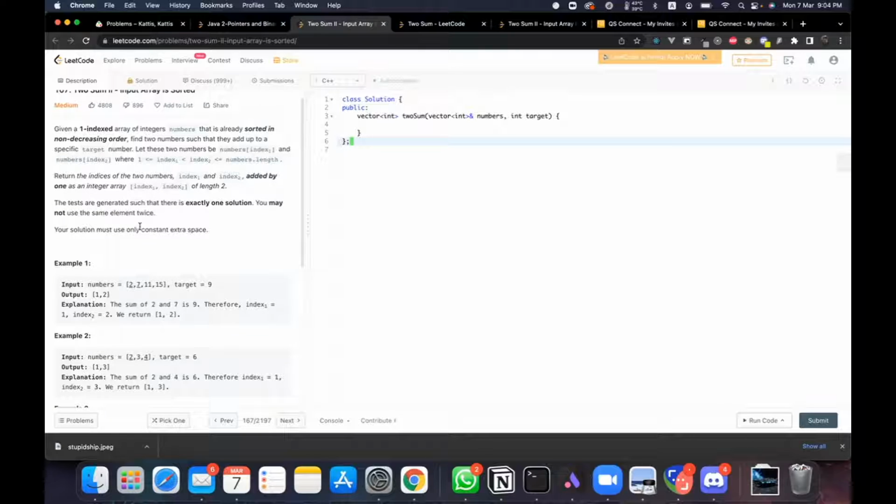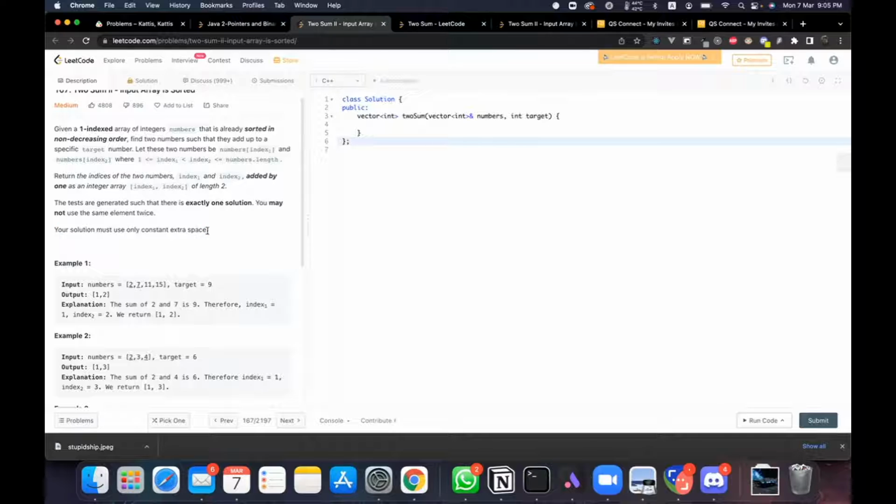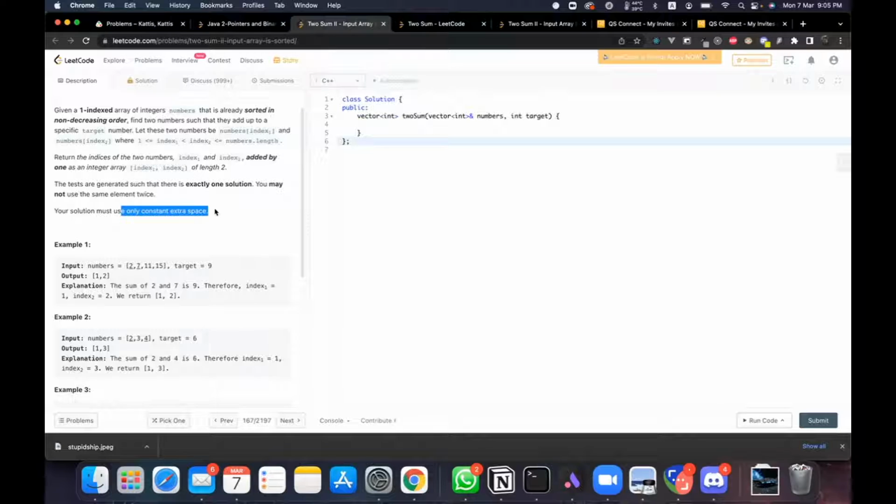But there's something quite tricky, where it says that your solution must use only constant extra space. So actually the biggest difference between the first TwoSum and the second TwoSum is this part, where we must use only constant extra space. So what do we mean by constant extra space? It means that our memory complexity must be O of 1 for the extra memory that we use.